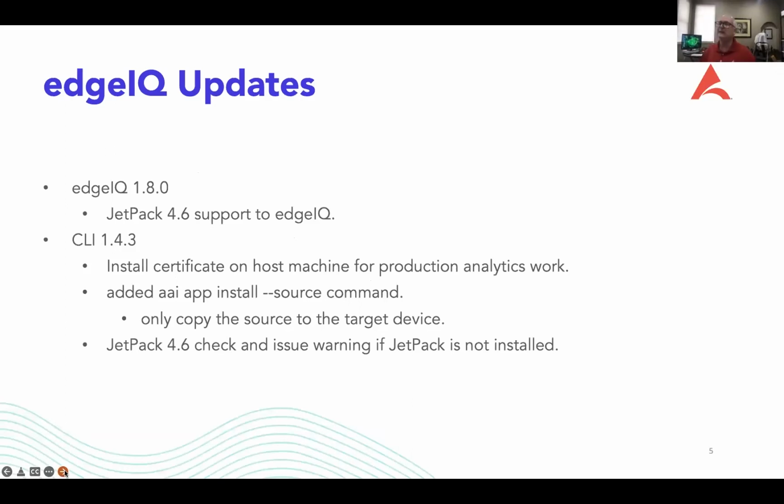So what today is all about. We've just released edgeIQ 1.8, and that's your Jetpack 4.6 support for edgeIQ. So if you're still running 4.4.1, unfortunately, you need to stay back on 1.7. But if you do put in that 4.6 base, then you need to get the most current 1.8.